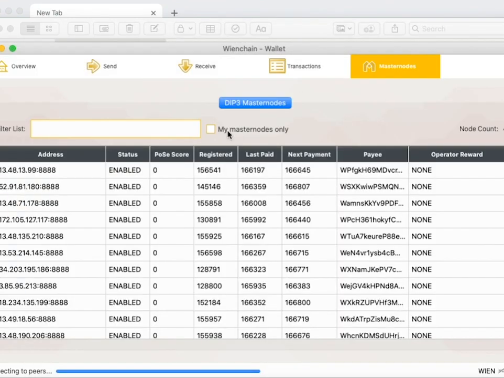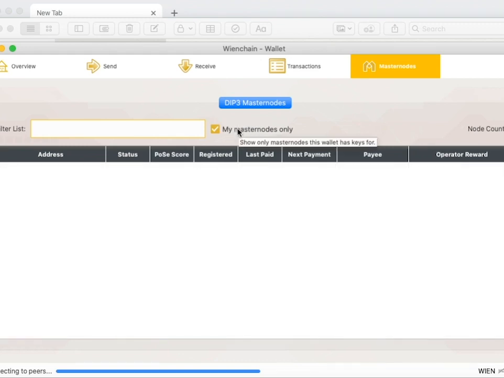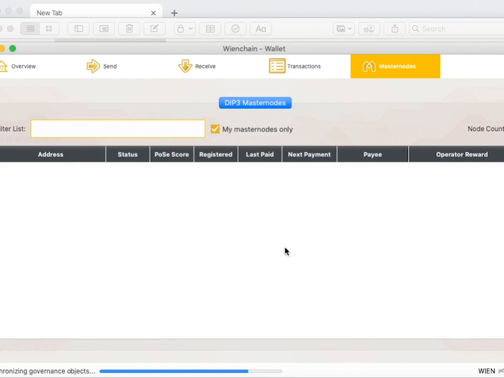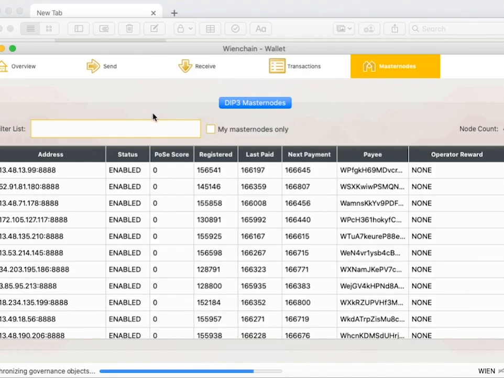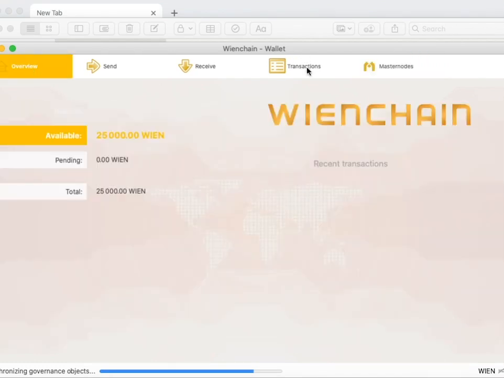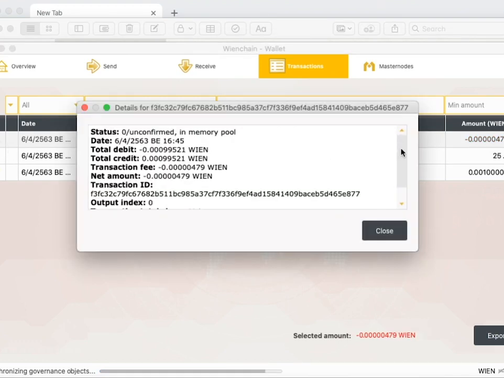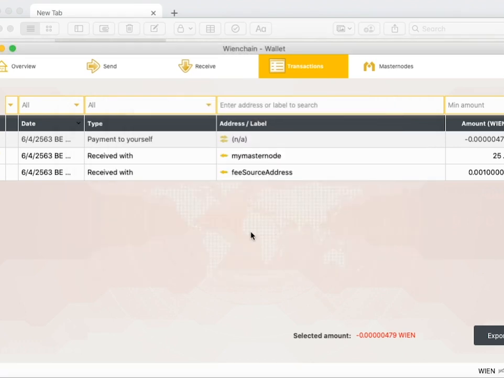Okay, we're going to click on Masternodes and click on My Masternode Only. And we need to wait a while as we sync. As you can see, our transaction still needs to be confirmed. It is taking a bit of time. Okay, once we are synchronized, we shall see the status enabled and the next payment. So let's have a look here.